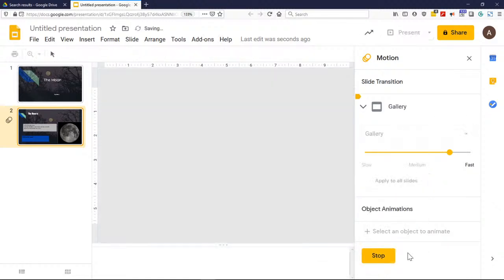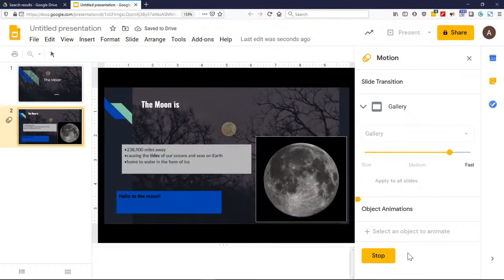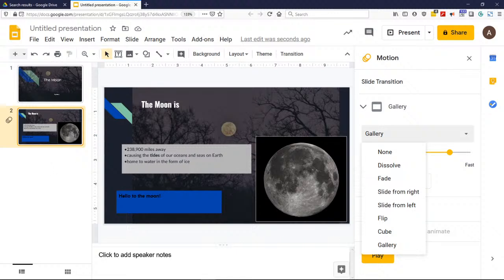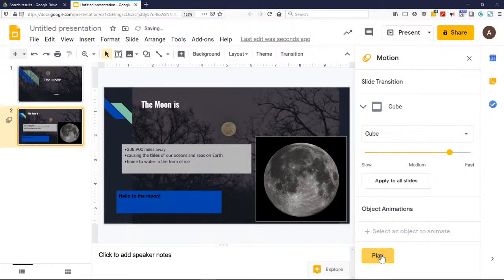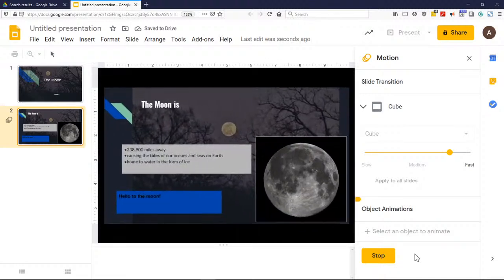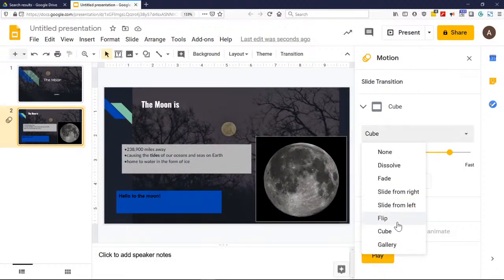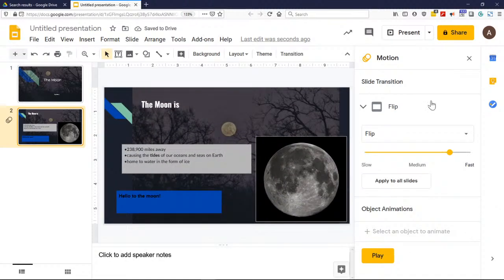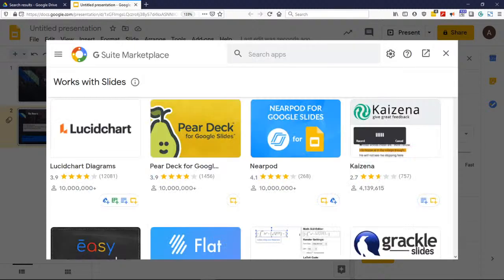I want to see the gallery one because I think that was supposed to. There we go. Okay, so that was a little bit more animated. What about cube? Yeah, I kind of like the flip one better. Okay, so here's a presentation. Now let's talk about our add-ons. Okay, so let's get add-ons, and then we'll finish up by talking about sharing.